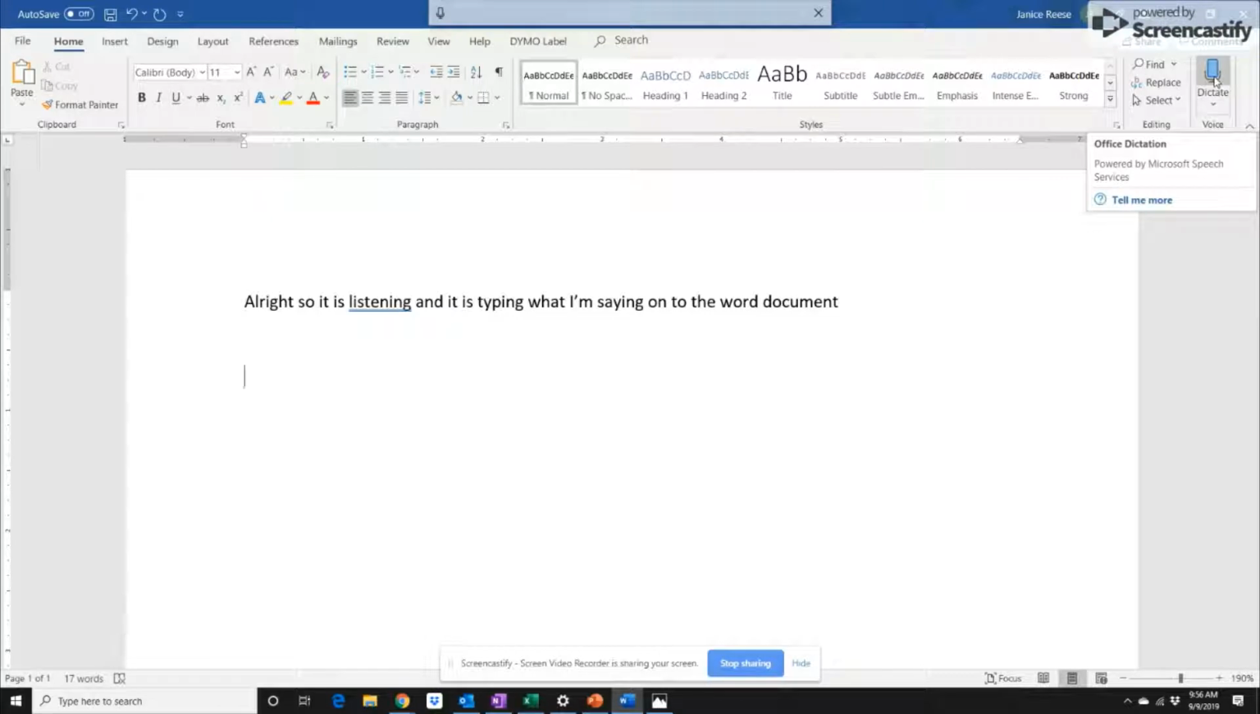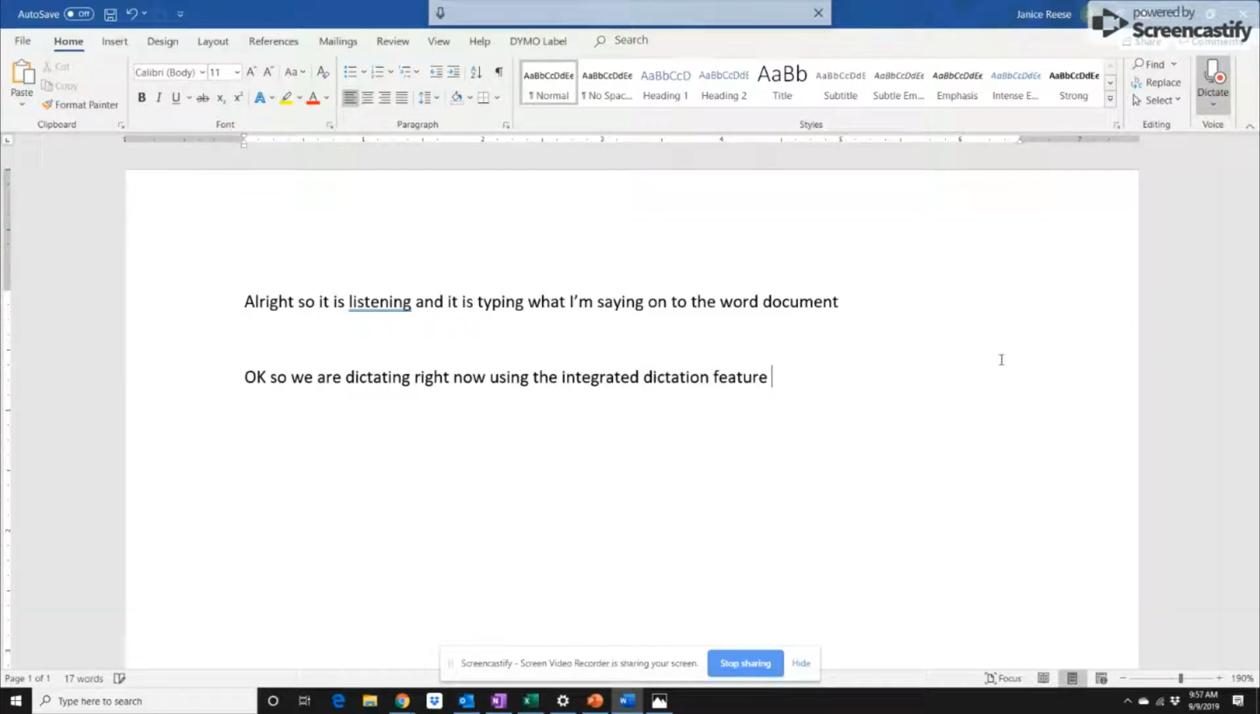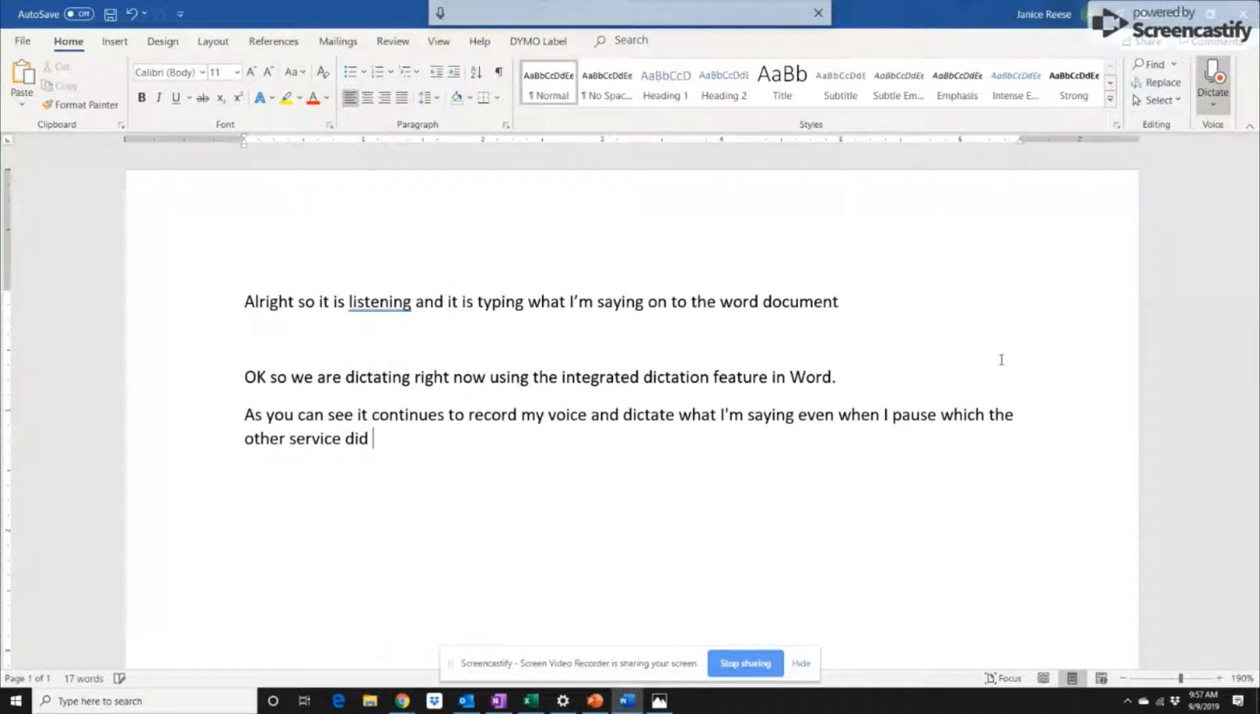So I'm going to click the microphone in the upper right-hand corner. Okay, so we are dictating right now using the integrated dictation feature in Word, period. New line. As you can see, it continues to record my voice and dictate what I'm saying even when I pause, which the other service did not do, period.